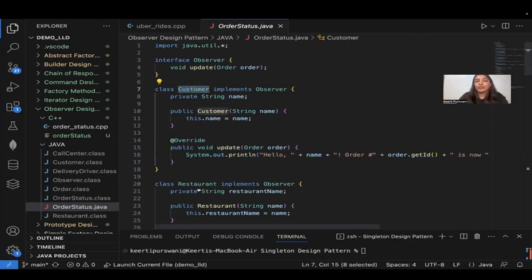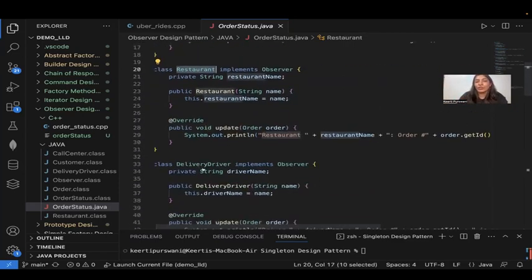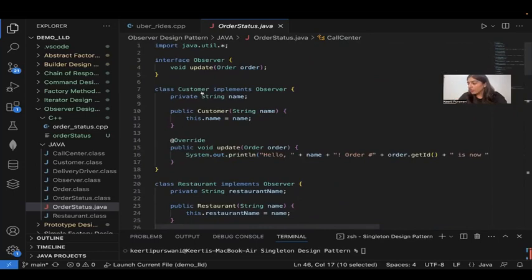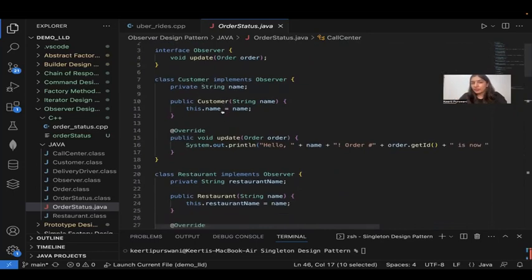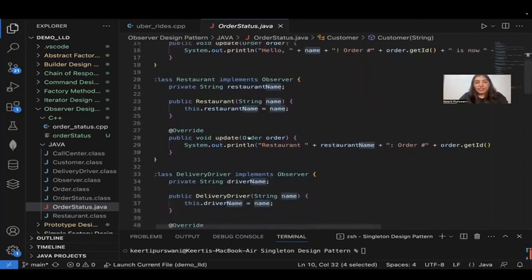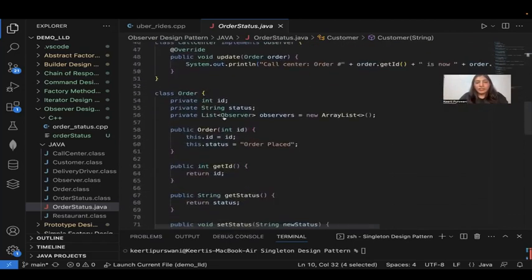Customer is a concrete observer. Restaurant is a concrete observer. Delivery driver is a concrete observer. Call center is a concrete observer. Does it make sense? Observer and concrete observers make sense? Yes? What is the use of the constructor? Nothing here. I just wrote it to give you some name. Okay? Order is there. Order has some ID, again to give you some feel. It is not like it should be there.